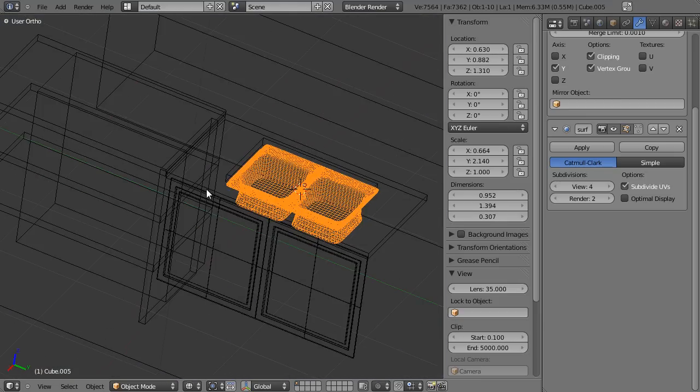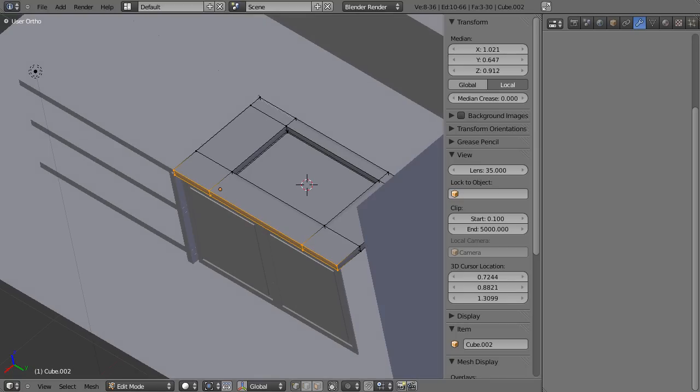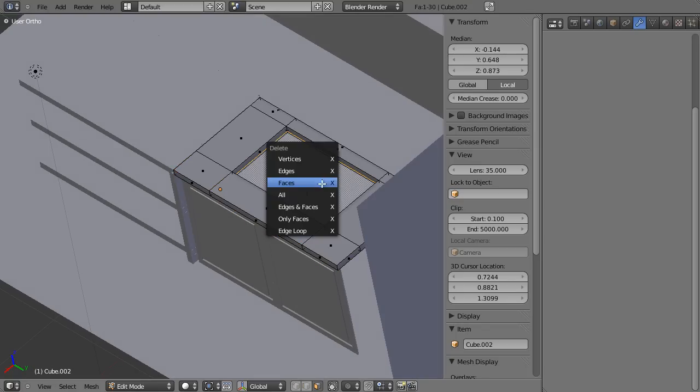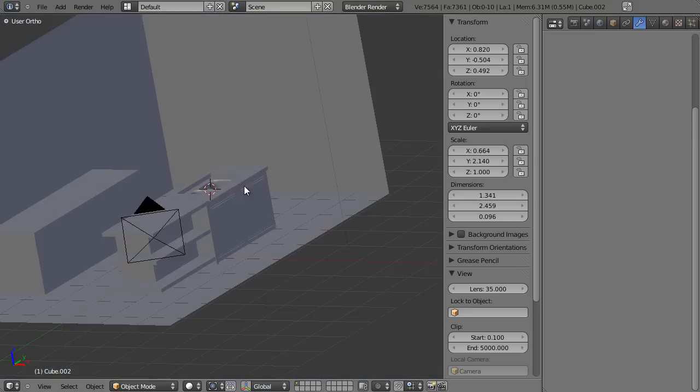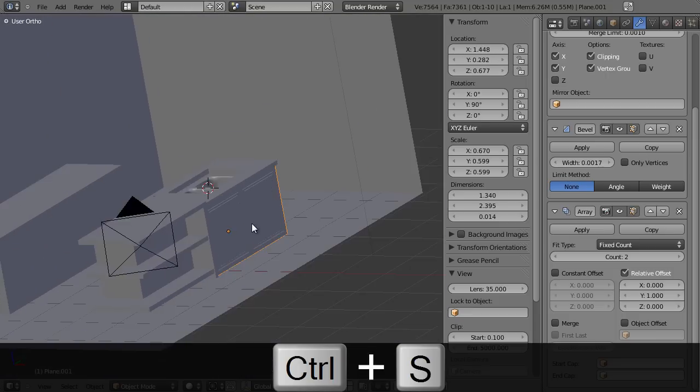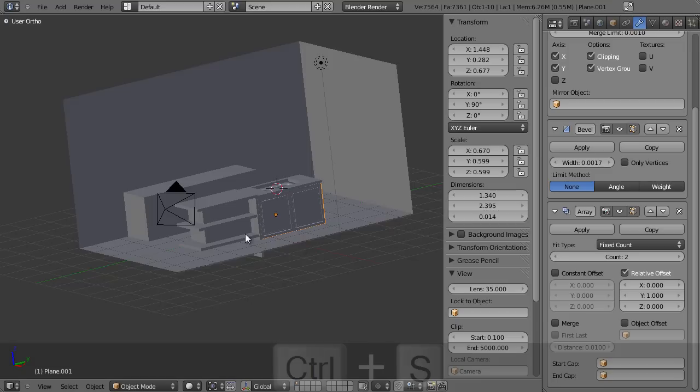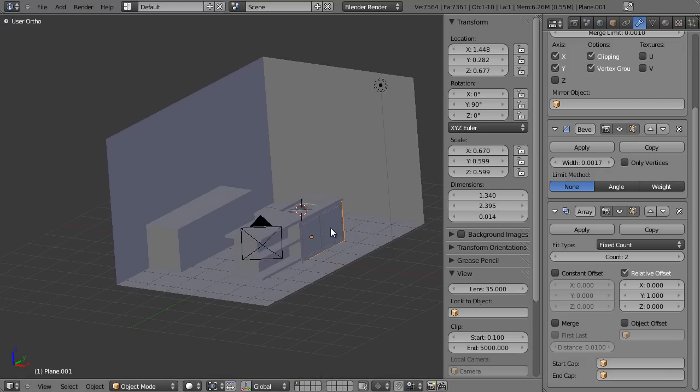Alright, so that's looking okay. Although we've got that face at the bottom. Let's get rid of that. There we go. Alright, now you can see what's going on. Alright, so we've got the cabinet there. Now that cabinet is basically replicated all throughout the scene.